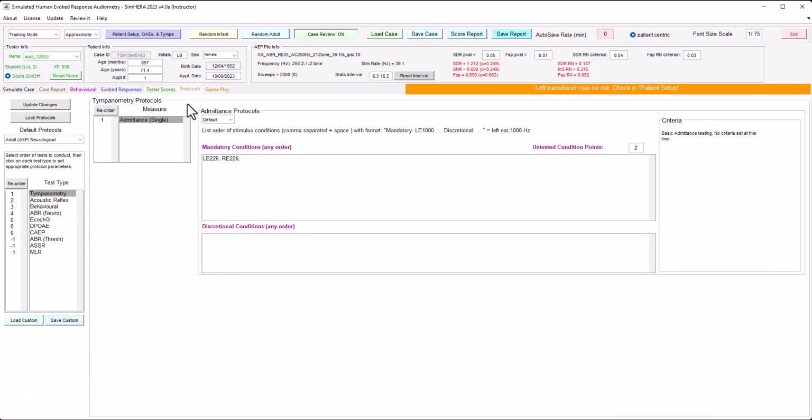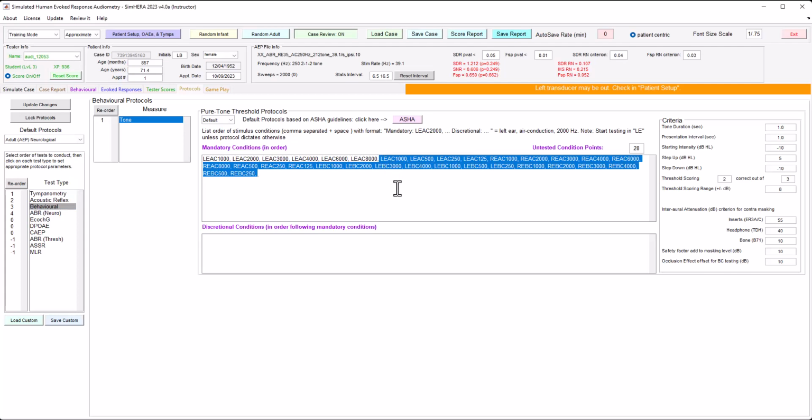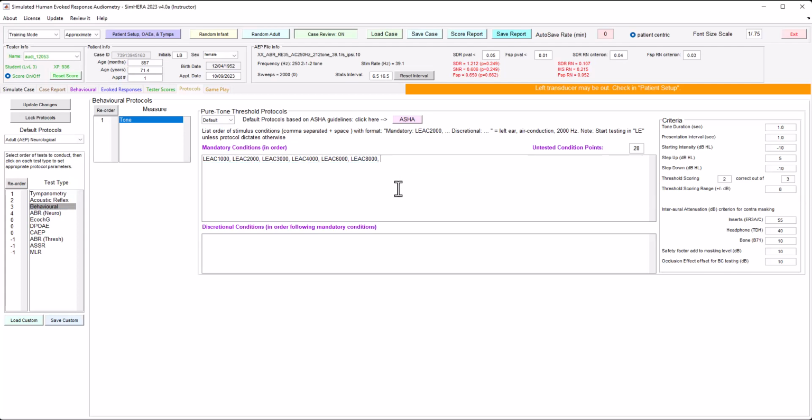Okay, so back to protocols, and then behavioral. I'll show you how to load up different custom programs in a second, but we can see behavioral, there are a lot of different ones here. Let's say we only wanted to test the left ear up to 8,000 hertz for some reason. We can leave it like that.